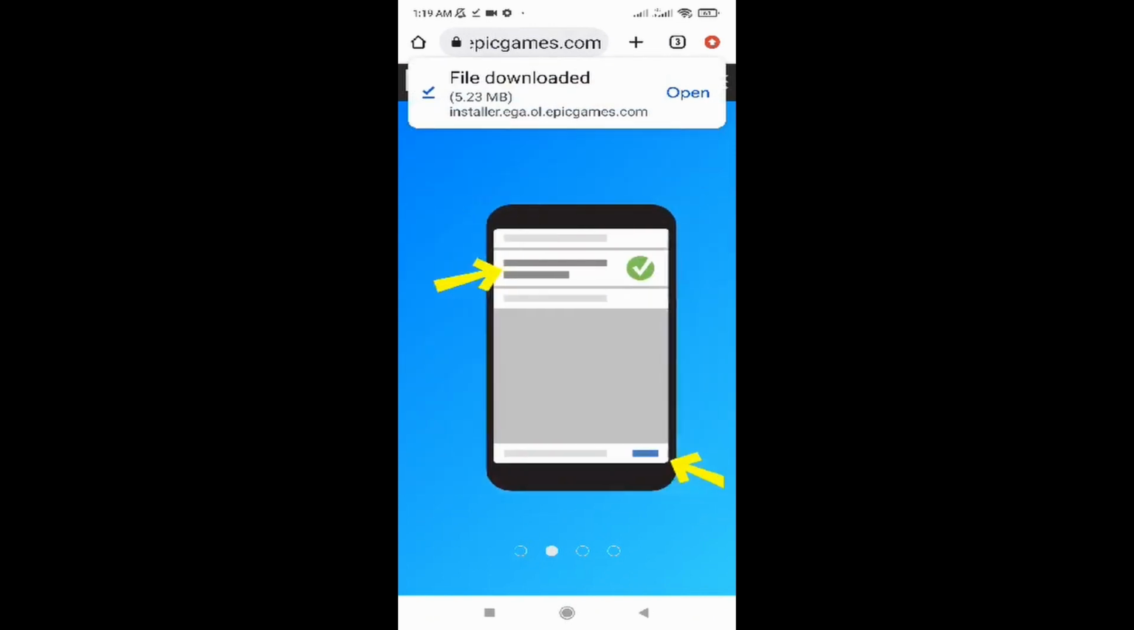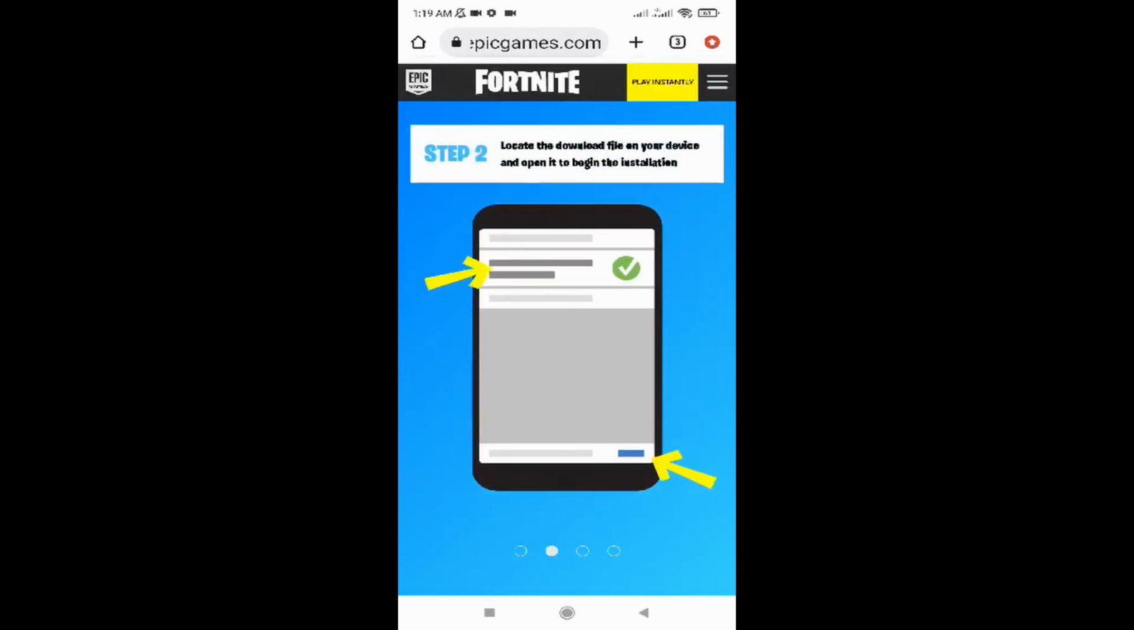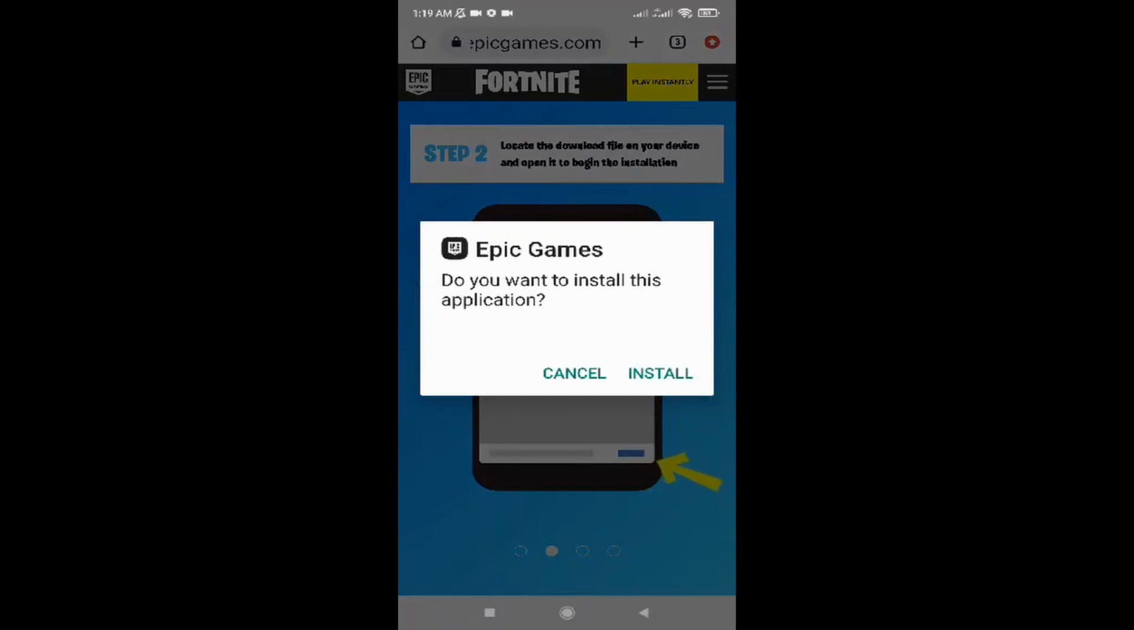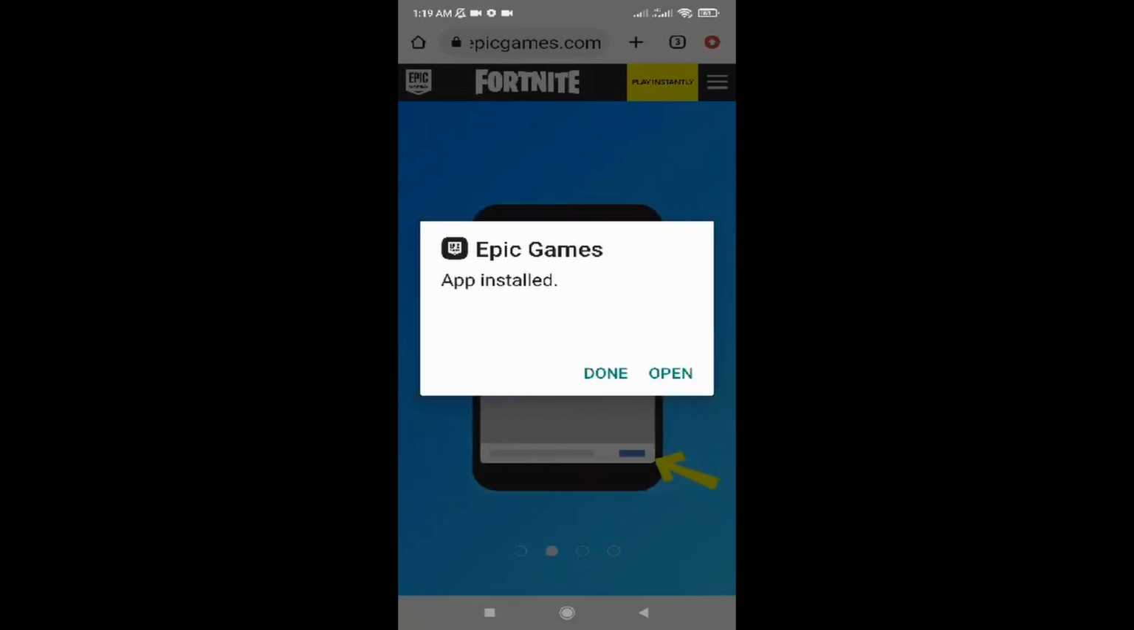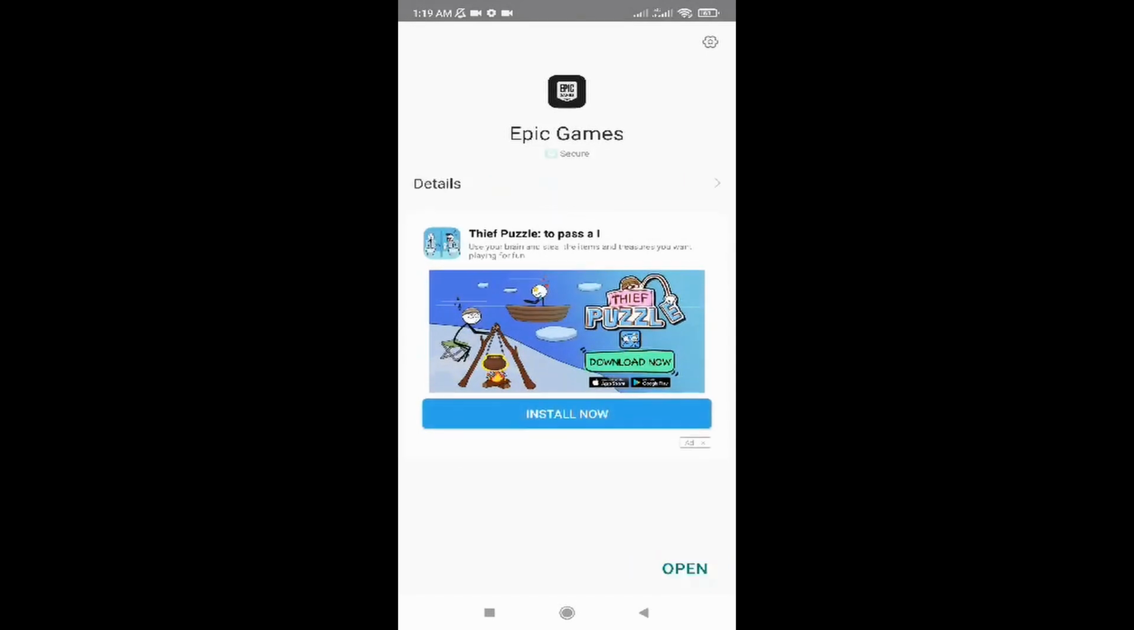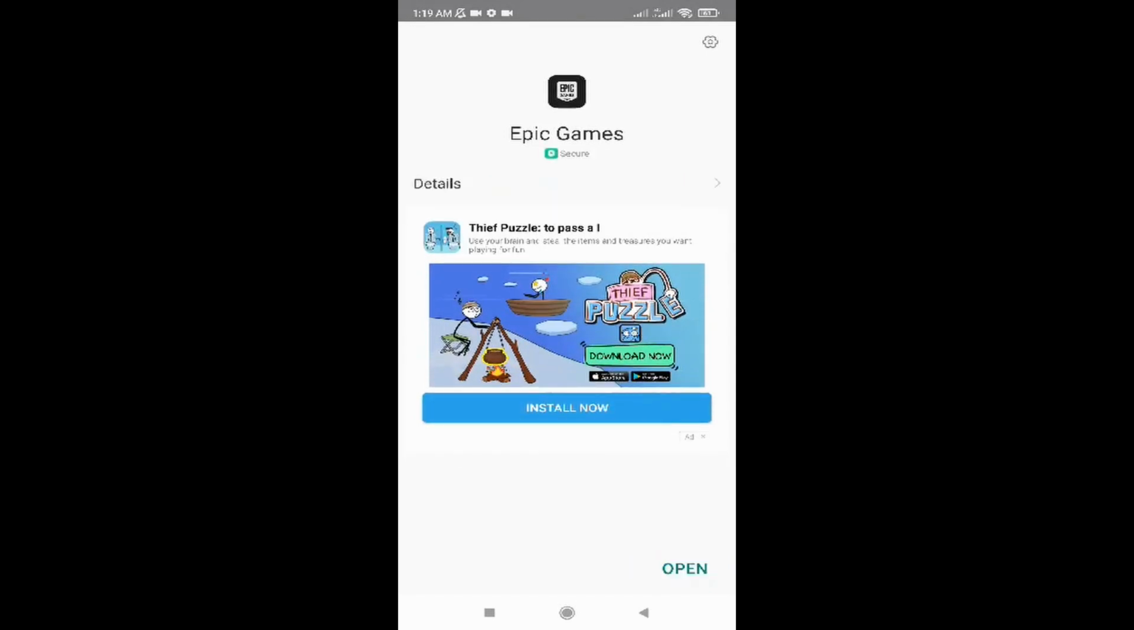And as you can see, the file is downloaded. Click on open and click on install. Click on open. And click on open over here.